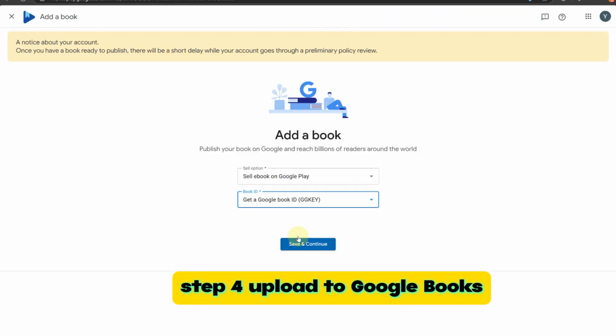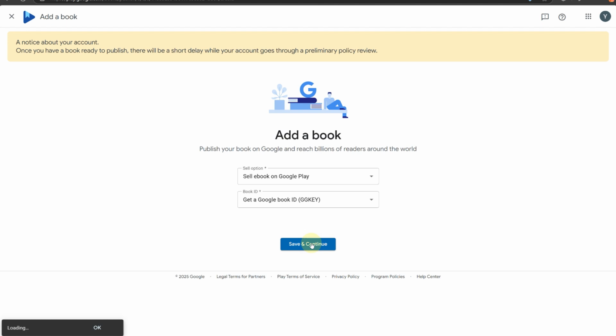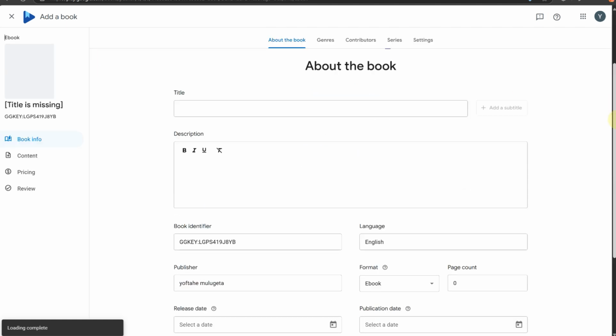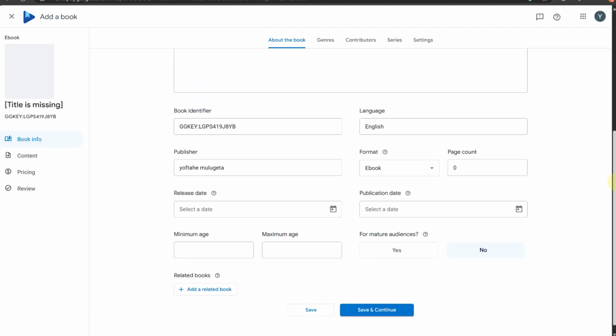Step 4. Upload to Google Books. Set your price $15 plus. Upload the PDF and cover. Pick artificial intelligence as the genre and hit publish. Boom. Your ebook is live in 75 countries.